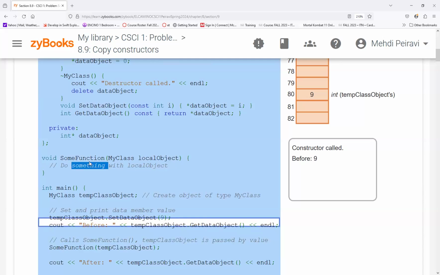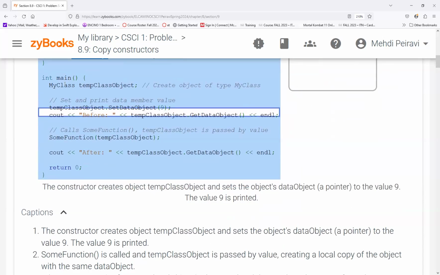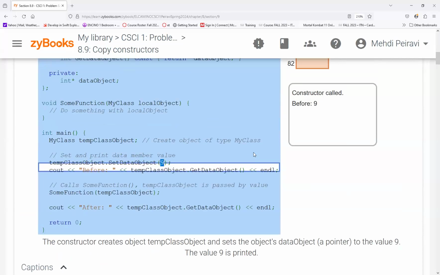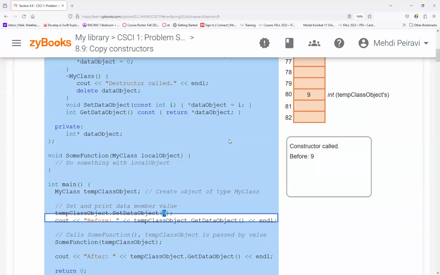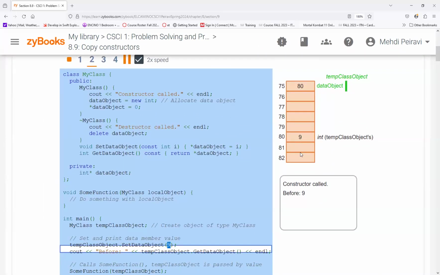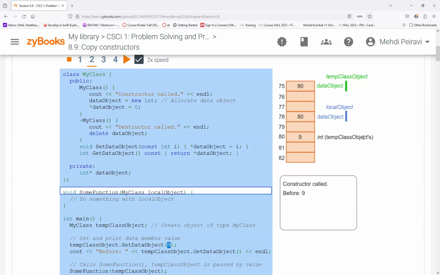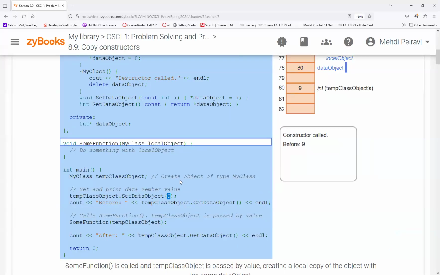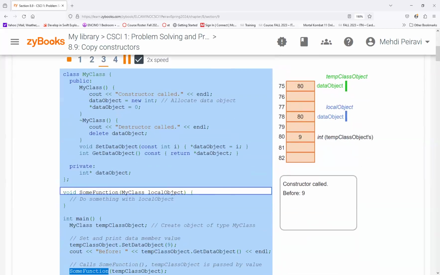We have a function here. When I say my class temp class object, I'm creating an instance of my class. With set data object, I'm setting the data object to 9. When I say get data object, it will display 9. So I have a temp class object that has 9 inside it. When I say sum function temp class object, I'm passing this temp class object to my function. This function is taking an instance of my class.